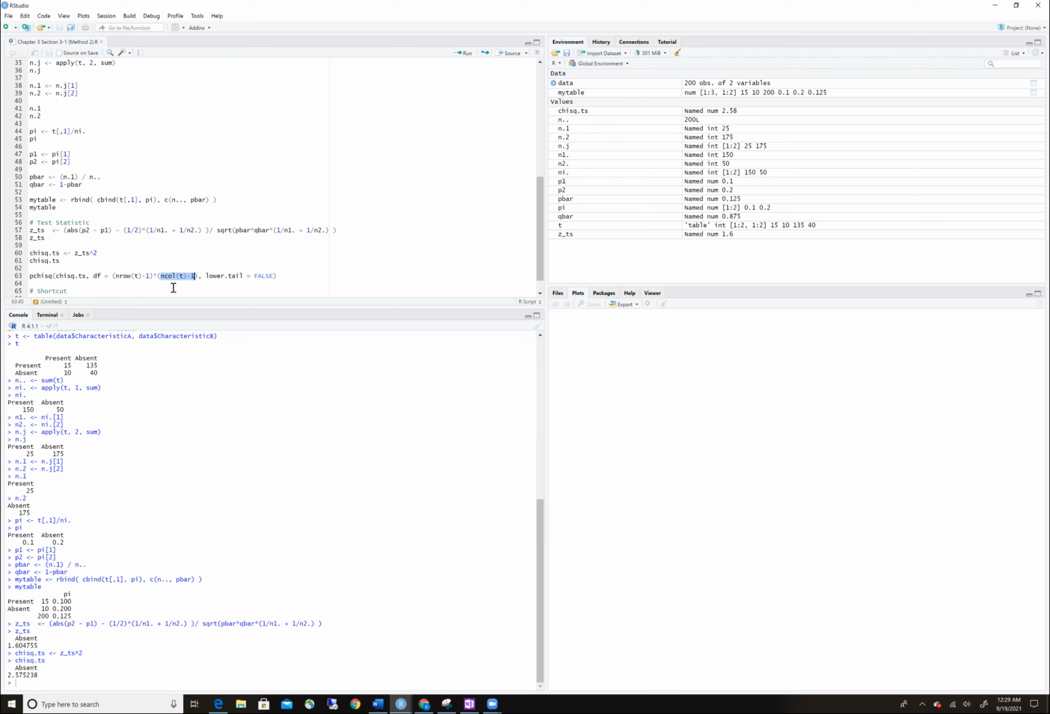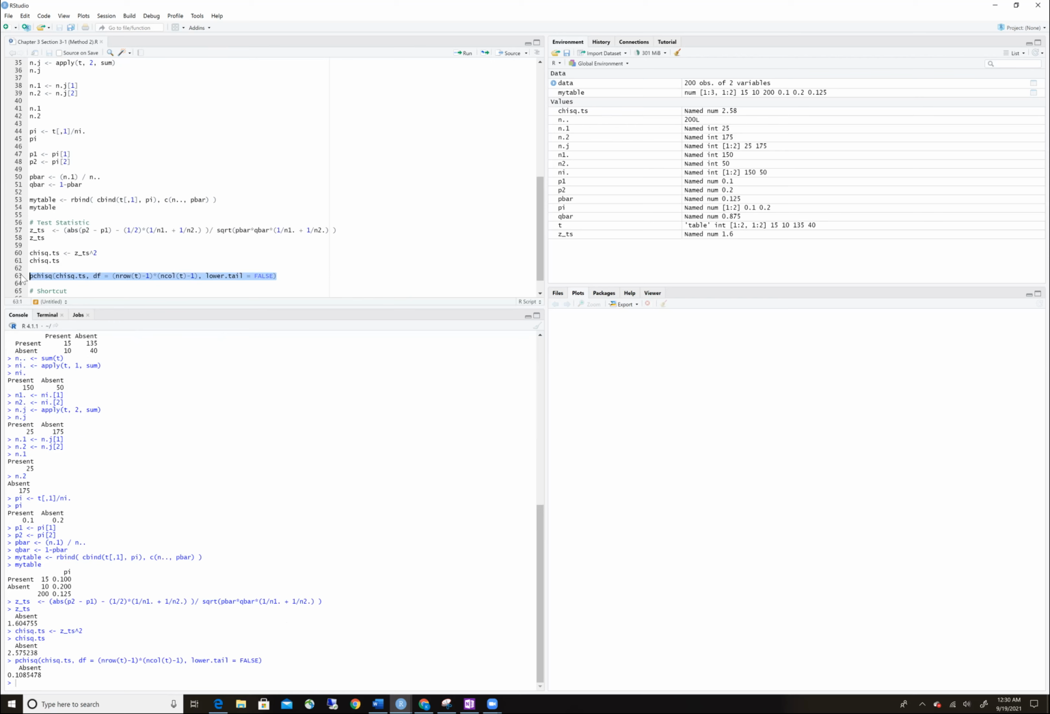And remember, the chi-square distribution is skewed to the right, centered at 1. So when we want to find the p-value, we're actually looking for the upper tail. Here I said lower.tail equals FALSE because I want the probability of being greater than my test statistic, and pchisq will automatically default to the lower tail. I could have done 1 minus pchisq if I had left lower.tail equal to TRUE as it is in the default. But instead, I just change the default and it'll automatically give me the upper tail. So running this, we find that our p-value is 0.1085.